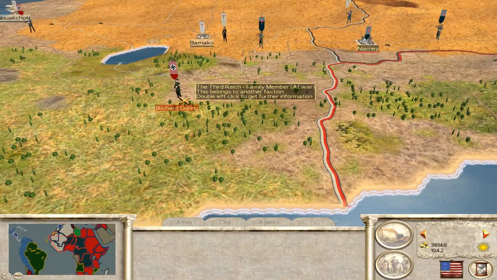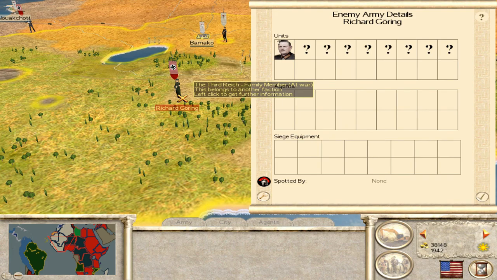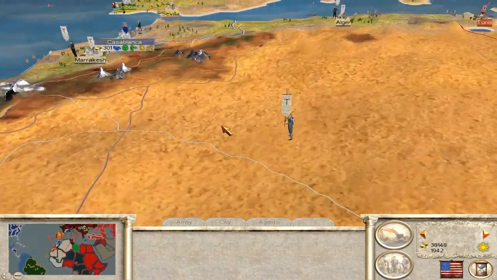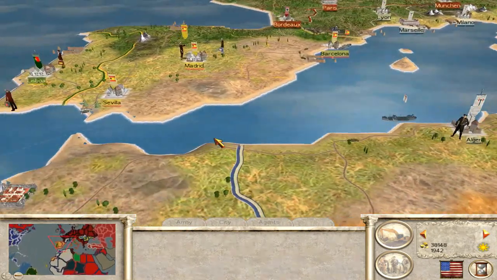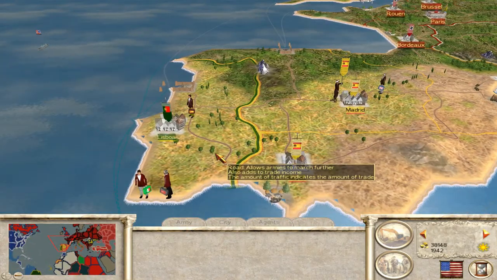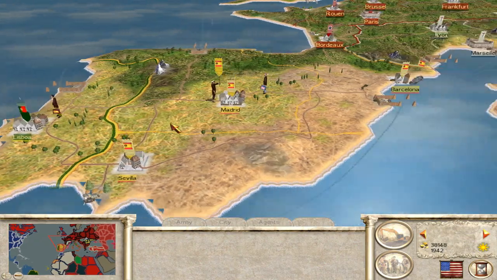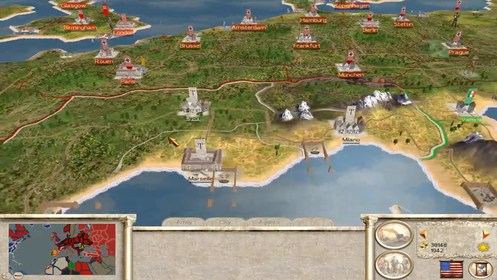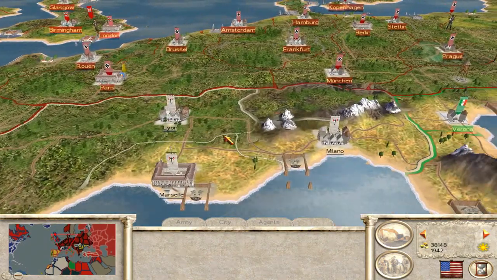Another army here too. Richard Göring, the general. Of course the portraits are not correct. Spain is still holding mainland Spain. Portugal has their capital, Lisbon. Germany is still holding France, except the Vichy French areas, of course.